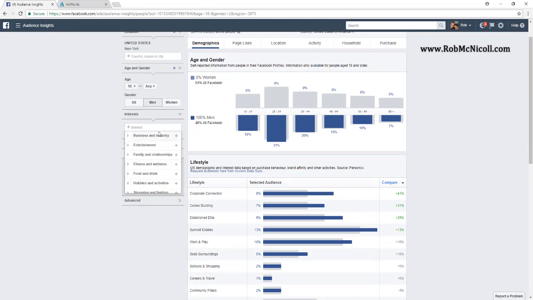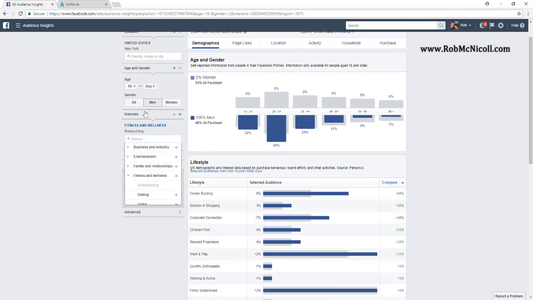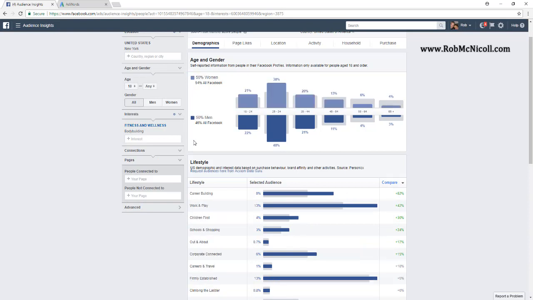And the next one, interest. So interest is where you start to delve into things based around what your niche is. Say for example you had a bodybuilding product, you might go down to fitness and wellness and go to bodybuilding and add that as an interest. I'm also going to click back to all here and have a look. You can also look at connections as well, so people that might be connected to your page or might not be connected to your page.